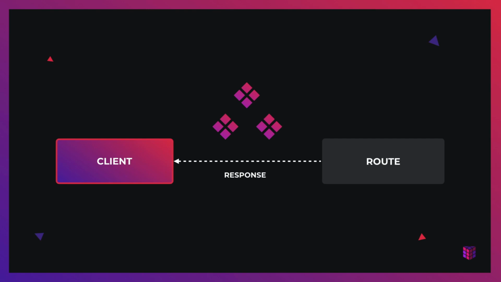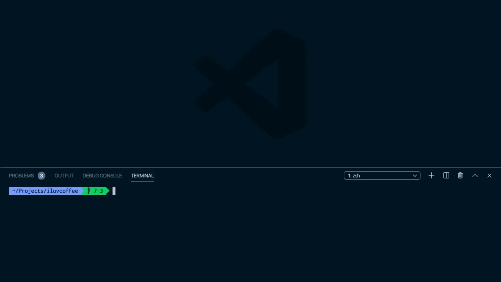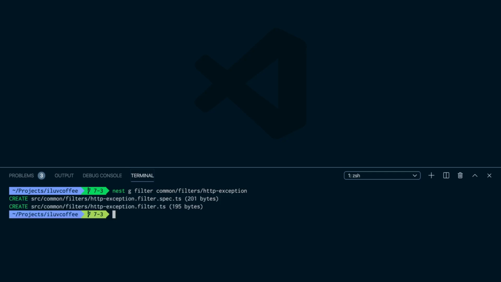Let's create an exception filter that is responsible for catching exceptions that are an instance of the HttpException class, and implement our own custom response logic for it. Let's get started by firing up our terminal and generating a filter class using the Nest CLI filter schematic by entering nest g filter common/filters/http-exception. Note that we generated this filter in a common directory where we can keep things that are not tied to any specific domain.